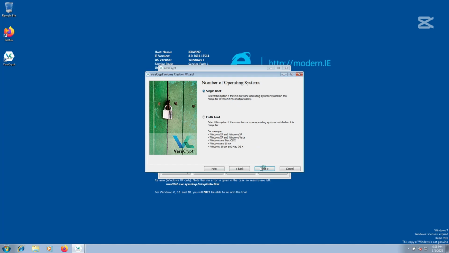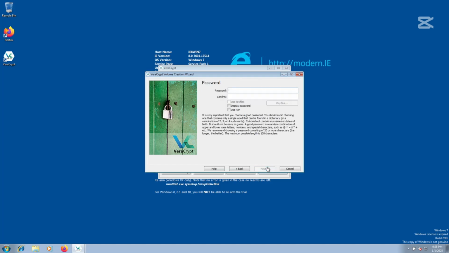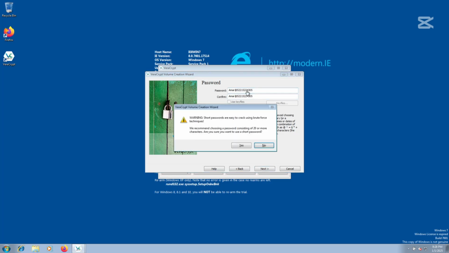And then we click single boot. And then we choose AES. We can choose whatever we like, but we use the default. And then we put our password. We show display password. For example, my name Amar, and then my student ID 5215224305, as well as retyping it again. 5215224305. So we click next.